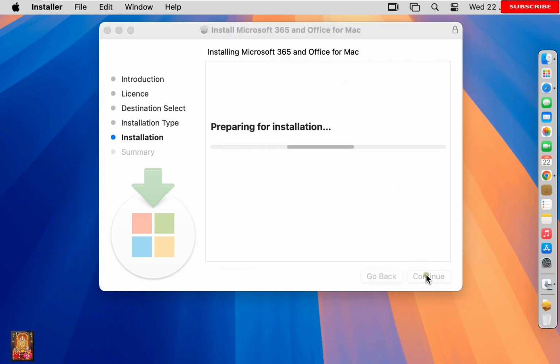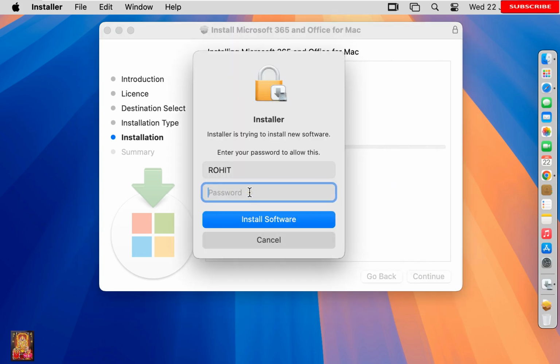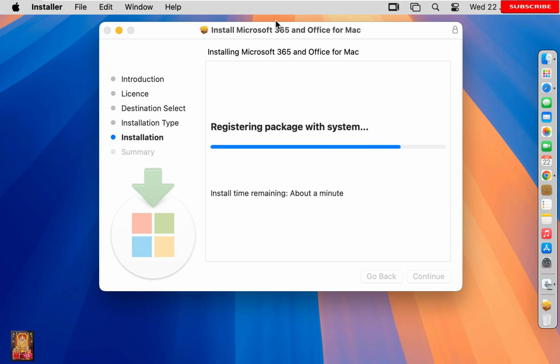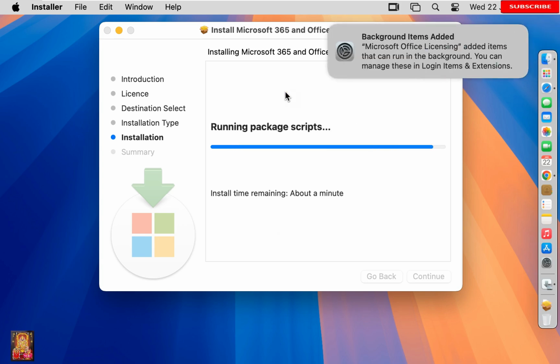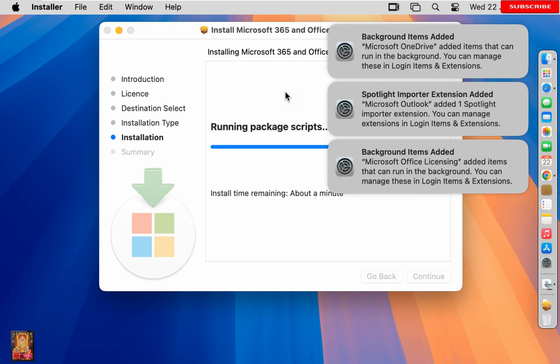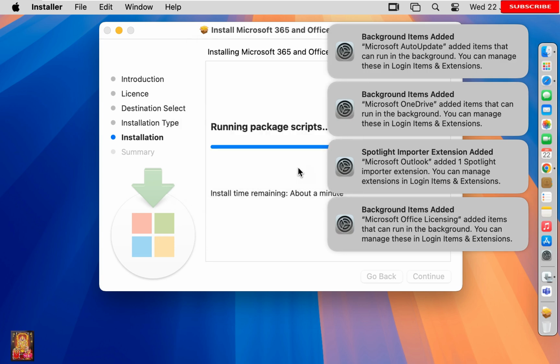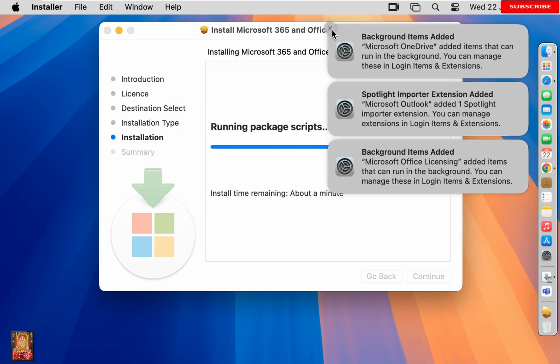Click install. Type Rohit password. Click install software. Prepare for installation. You will have to wait until the installation is completed. Click allow. Close all this notification.